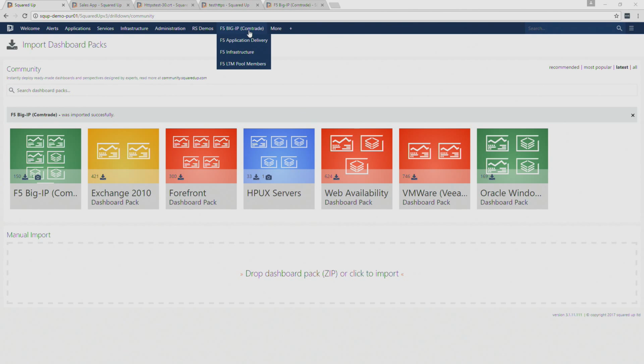That's better. Okay, so for the initial version of the Squared Up dashboards, we delivered 3 separate dashboards. We call them start your day dashboards. This is the overview of the F5 deployment, which is actually part of your SCOM deployment. So there are 3 different dashboards. First one is the infrastructure overview. Then you can see the application delivery health, and also the LTM pool members, which are actually the application servers which are in the load balancing mode.